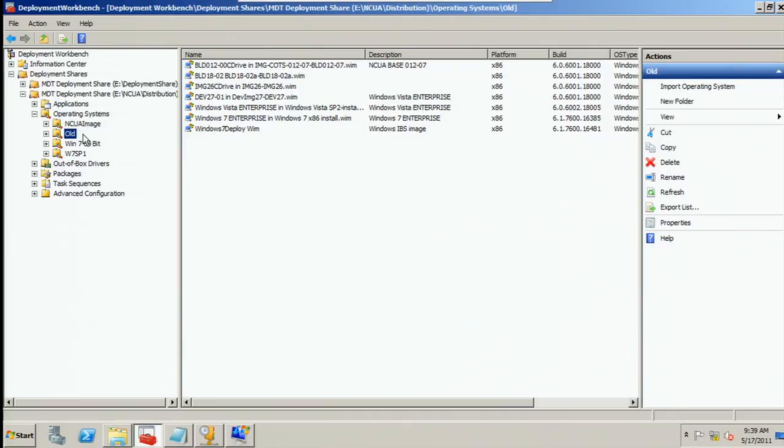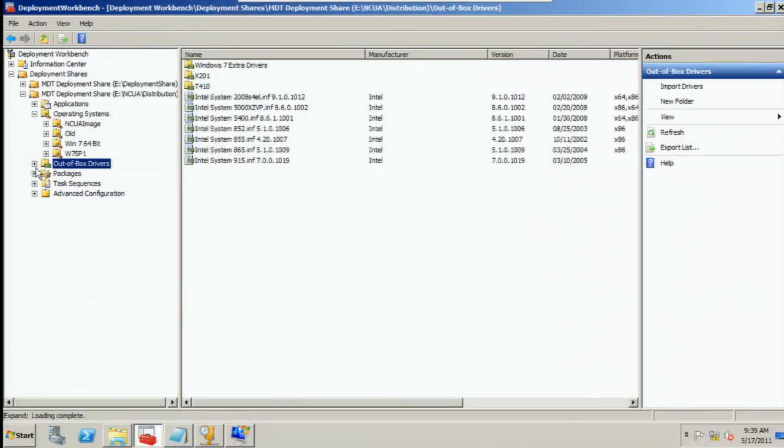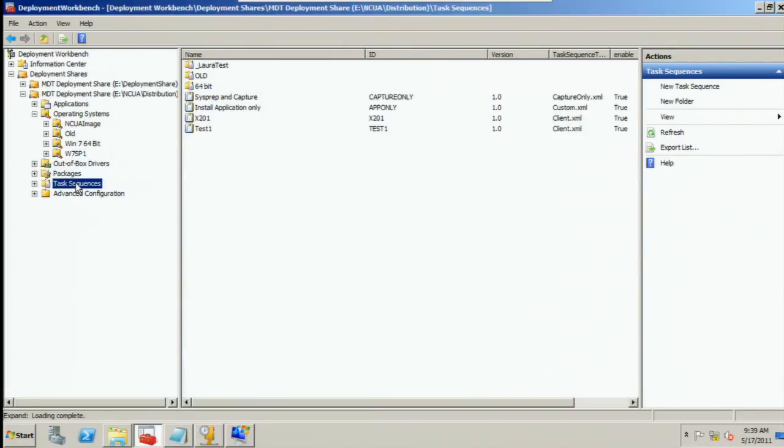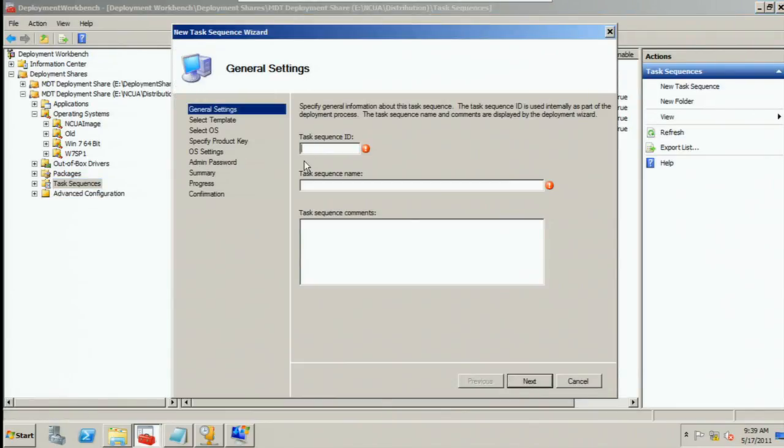And then because of your task sequences, when you grab just one OS and a couple applications, it makes it so easy to make changes later on. So I've got drivers, tons and tons of drivers. I'm going to show you how easy it is to create a task sequence. We'll give it an ID and a name.